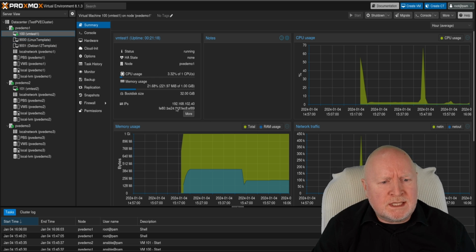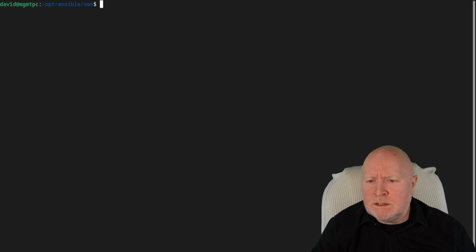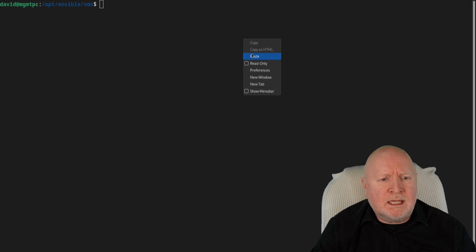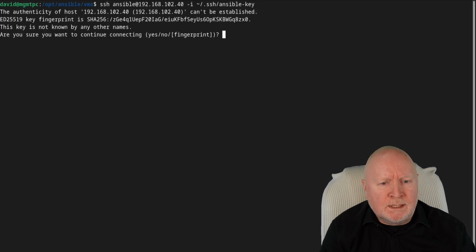So this one here has a static IP address. This one here has a dynamic IP address. So this is now 102.102. So what we're going to do is log into these and just see what we get. So I should be able to log in as the Ansible user. I do have to point it to my Ansible key. First time I've logged in, so I need to say yes to the fingerprint there.